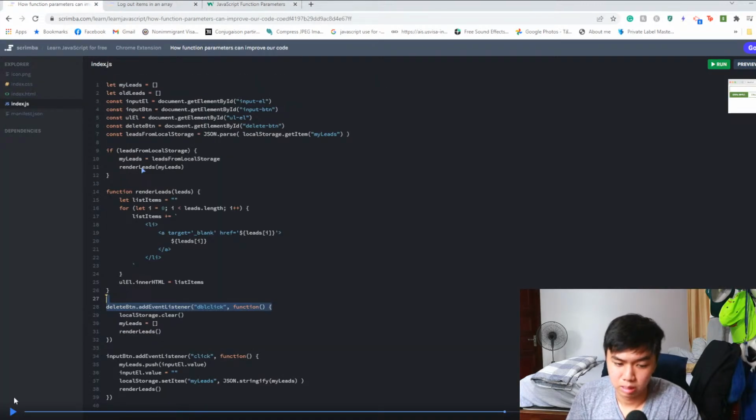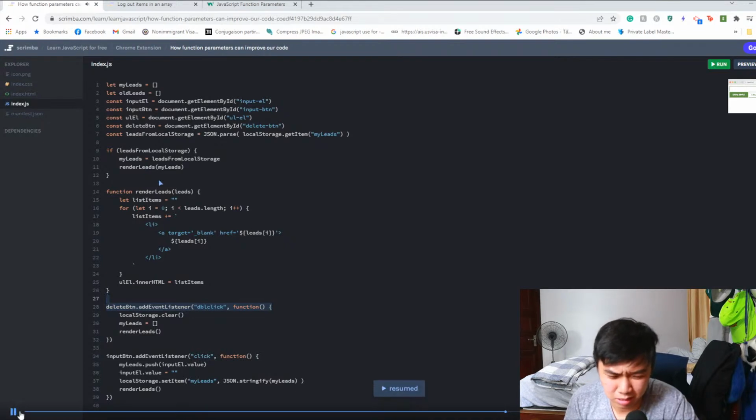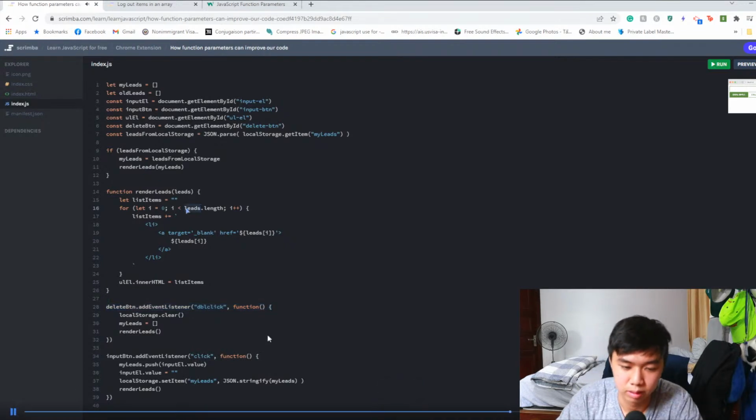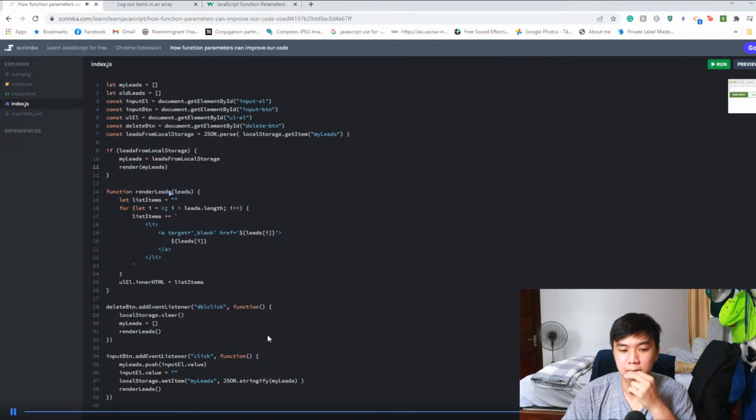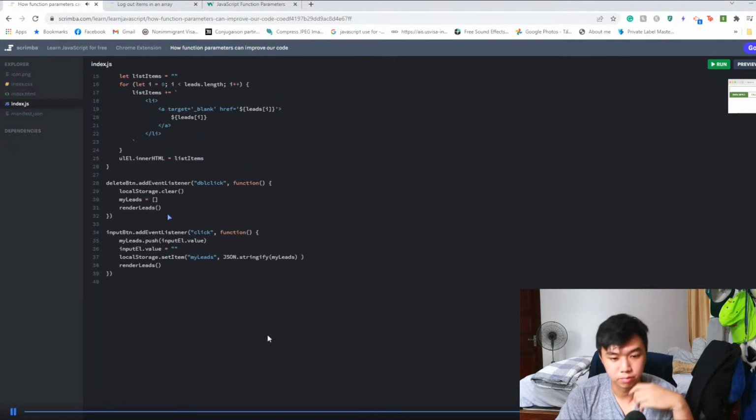Wow, this is confusing. It could be rendering out a bunch of names of soccer teams, or a list of fruits, or whatever it is. It renders out whatever you pass into it. So actually what we want to do is remove this leads here and simply call it render. Now this of course requires us to do the same thing on the delete button. Here we'll use the new name, render, and we have just cleared out the myLeads array, so it's an empty array. So what we'll do is simply pass in myLeads here as well.